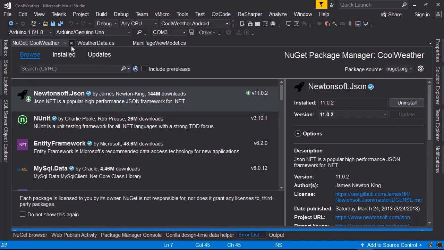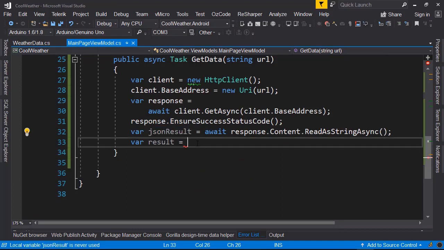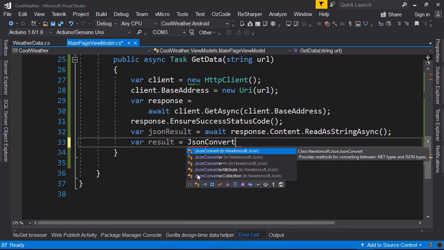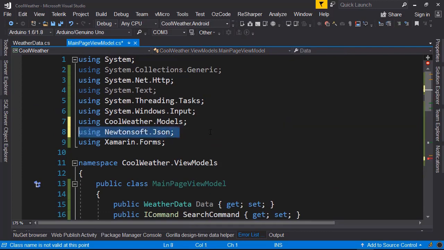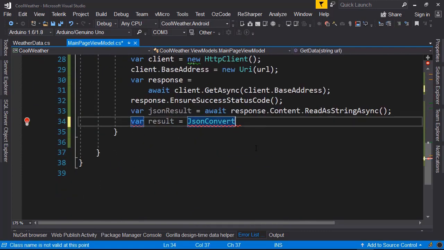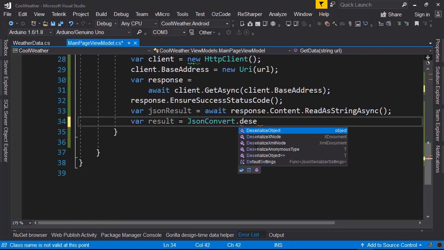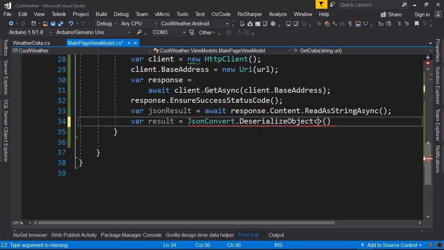Once installed, we return to the MainPageViewModel file. As part of the assignment to the result variable, we indicate that we want to use the JsonConvert class, which is found in the Newtonsoft.Json namespace. We import this, there it is. This class contains a method called DeserializeObject, which takes a generic as a parameter. This DeserializeObject method will allow us to perform the task I mentioned earlier.